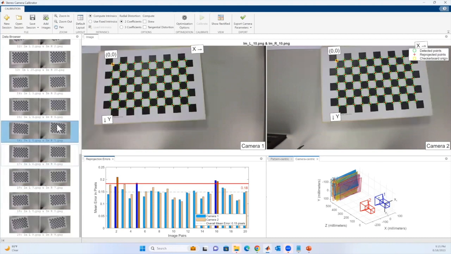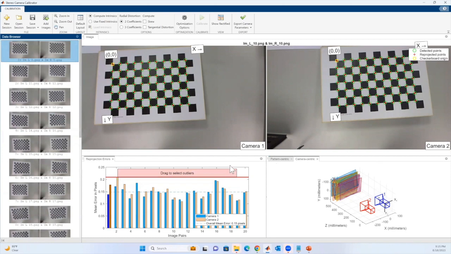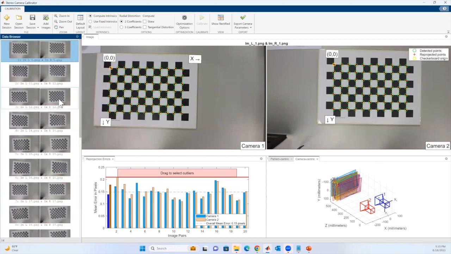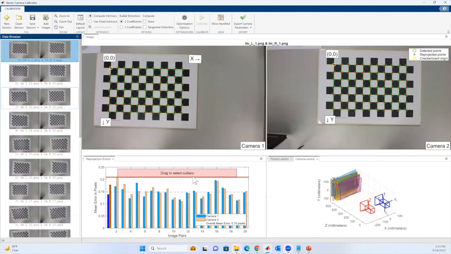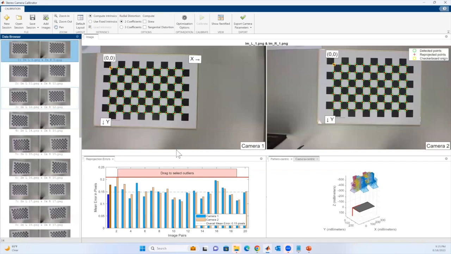Let me just remove this and recalibrate all the images again to have the new parameters. Okay, now it has recalibrated with the reprojection error less than 0.2.